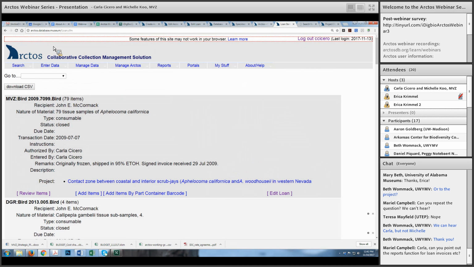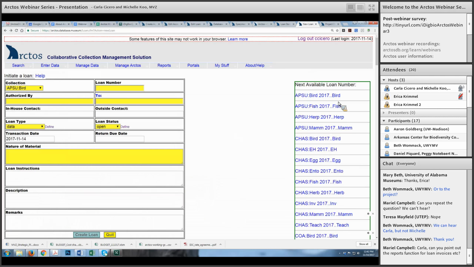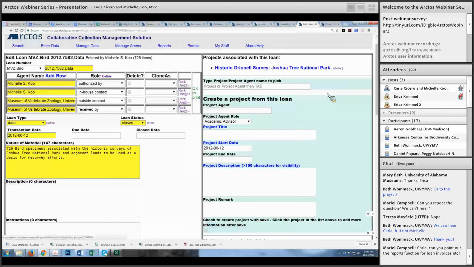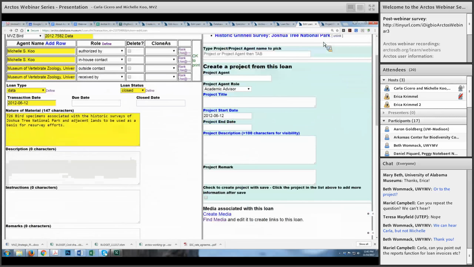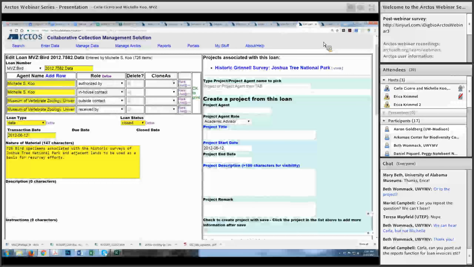And once those are created, then you can associate it with a project. So this is where I'm going to segue into introducing projects a little bit. A project is actually one of my favorite parts of Arctos, because it's a special feature of Arctos.